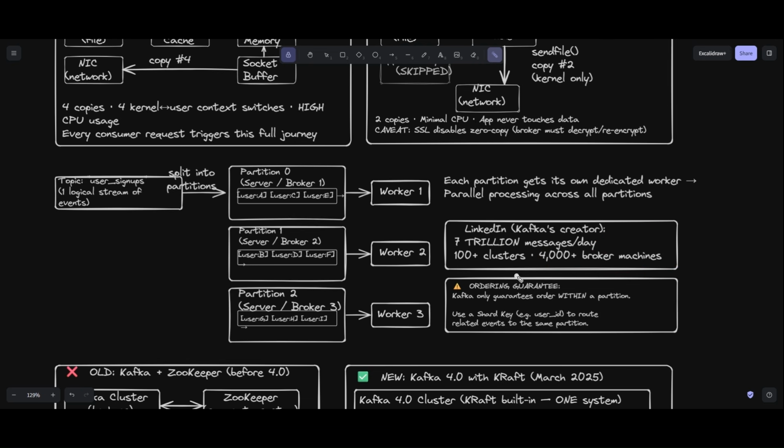But there is a consistency cost here you need to know about. Kafka only guarantees message ordering within a single partition. If you need message A to always be processed before message B for a given user, you have to make sure both messages land in the same partition. The standard way to do this is to use a partition key, typically something like user ID, which ensures all events for a given user always go to the same partition and are always processed in order.